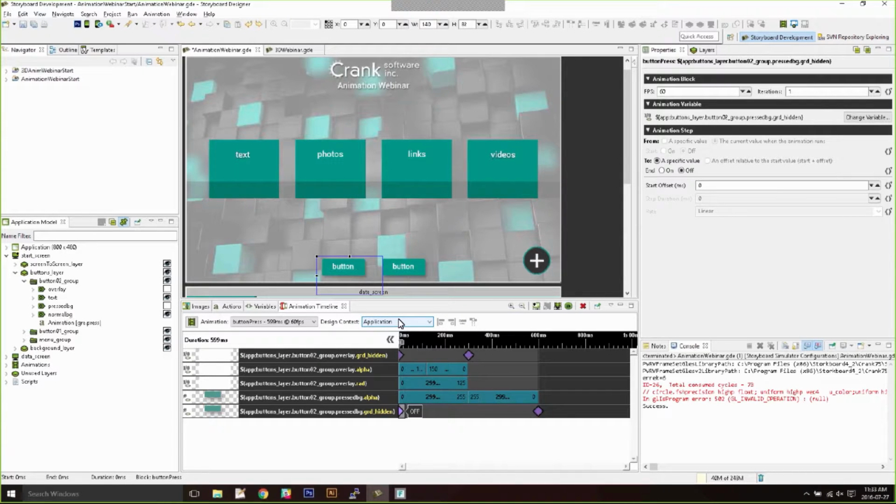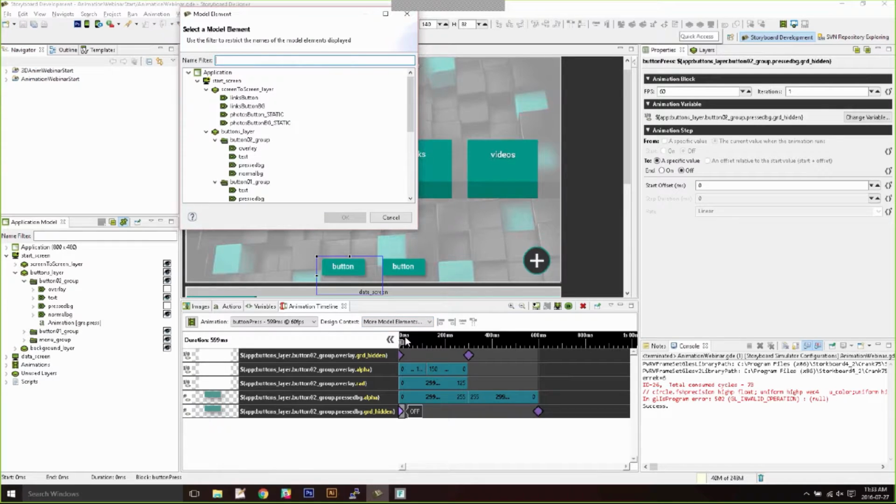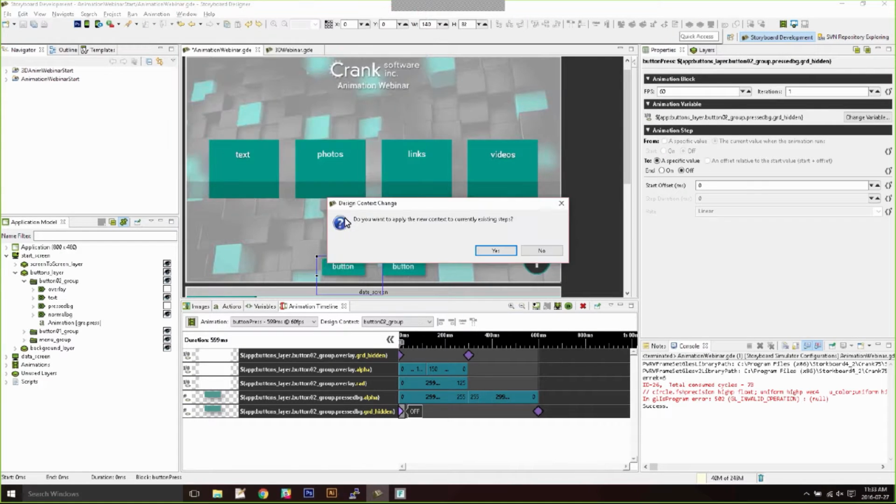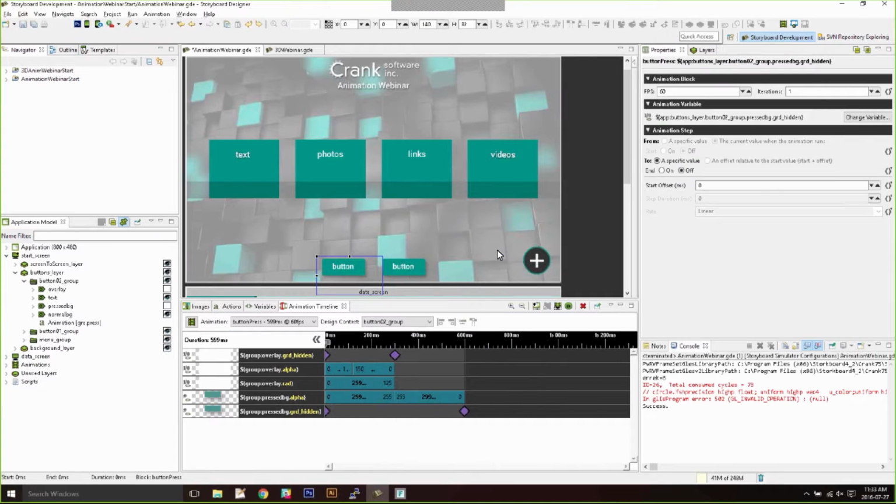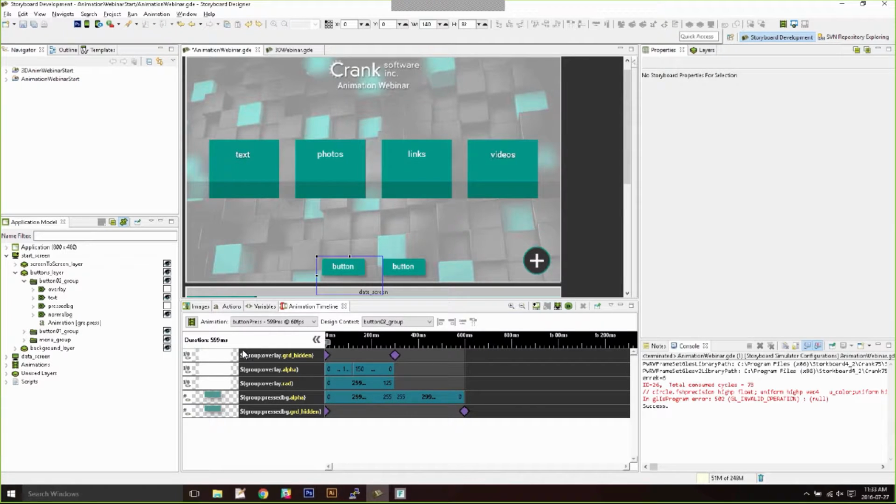So to change the design context, we can just go under this design context dropdown, go under more model elements, and find our group that we want the context to be. We can select this group, press OK, and we will apply the new context to the existing steps. As you can see now, the variables reference the group level of it.